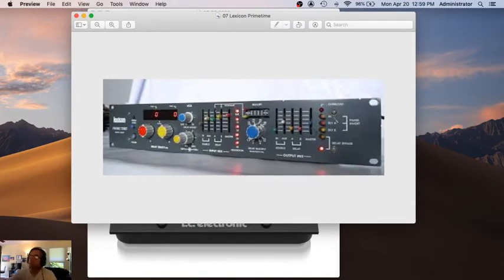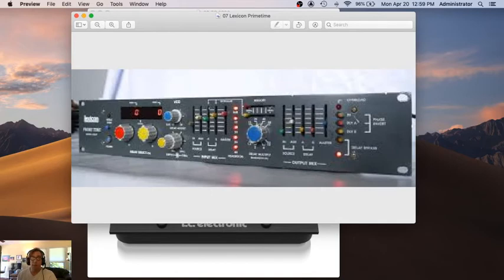Here is a Lexicon Primetime. Again, an early digital one. This thing sounds fantastic. One of the studios that I've worked at had one of these guys. Such a good sound. There are all these different controls for modulation and delay time, and it's all pretty cool. It actually had two delays and two outputs and two ways to modulate the signal.